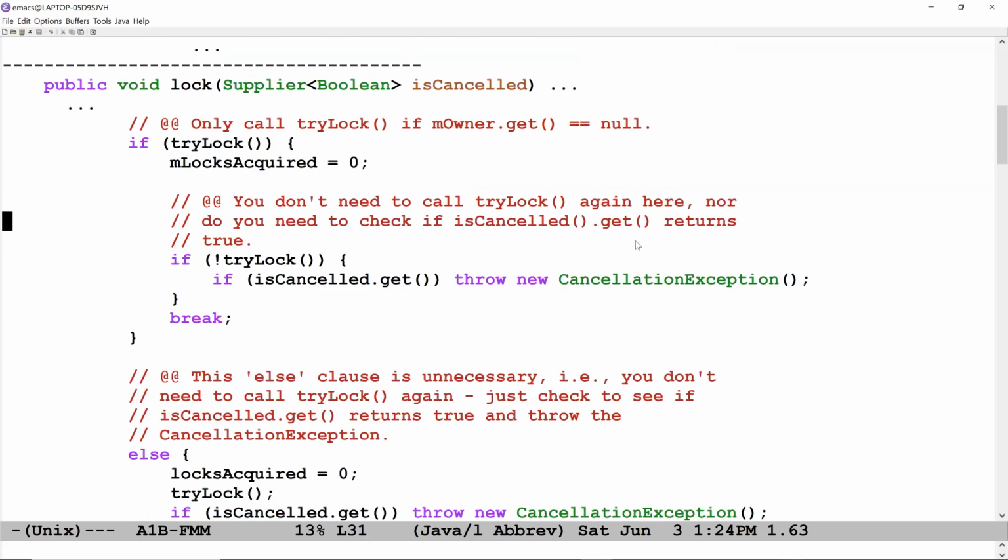Let's take a look at another issue with the lock implementation. In this case, please only call tryLock if mOwner.get equals null. The reason for doing this is it helps to make caching more appropriate on multi-core processors. I posted a link to the Piazza page that explains why you should follow this particular pattern.